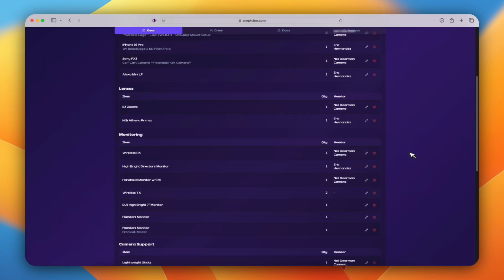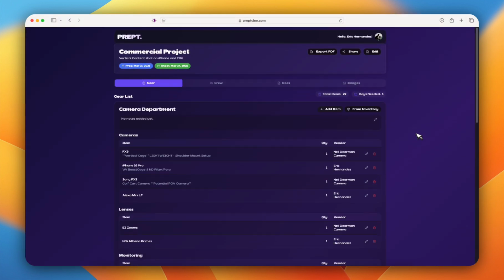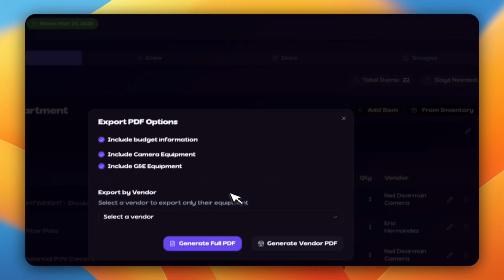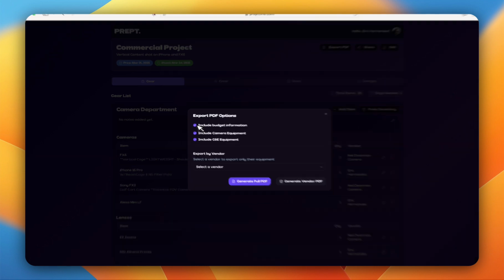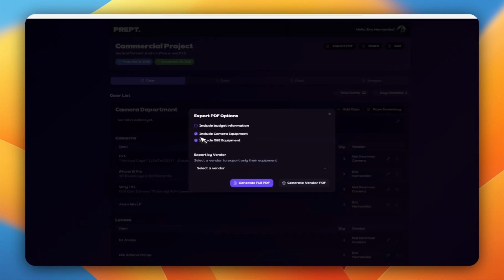Now let's say you have a built out list and you want to go ahead and export a PDF to send to your producer or to your AC or your DP or whoever. You can go ahead and click export PDF. And you've got some options here. So if you were working with budget information, you can choose to include that. But let's say you don't want to include that, you can go ahead and check that off.